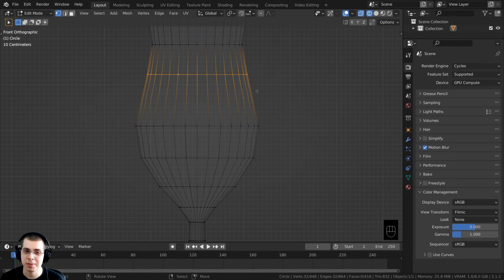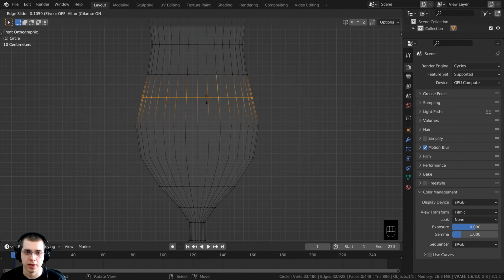And then just to make this a little bit more round and smooth, I want to add a loop cut in here. So to add a loop cut in here, I'm going to press Control R. So press Control R and then move your mouse over until you can see that yellow line there. And I'm going to left click and then right click so it's in the center. So we've now added a loop cut there.